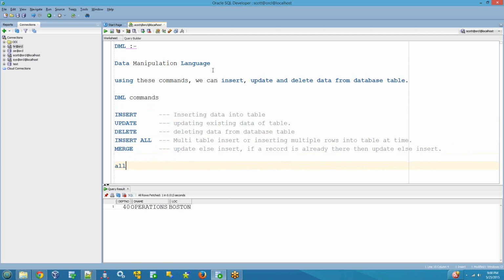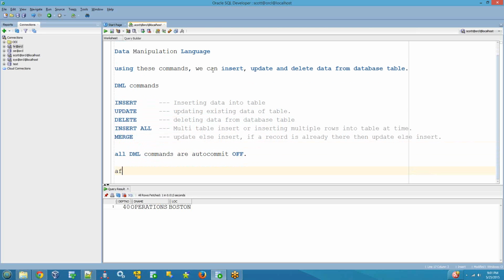Okay, all DML commands are auto commit off. So after your DML operations in a project, we have to either issue a commit or rollback to make the changes in the database permanent or roll them back. The commit and the rollback are TCL commands, the transaction control commands.